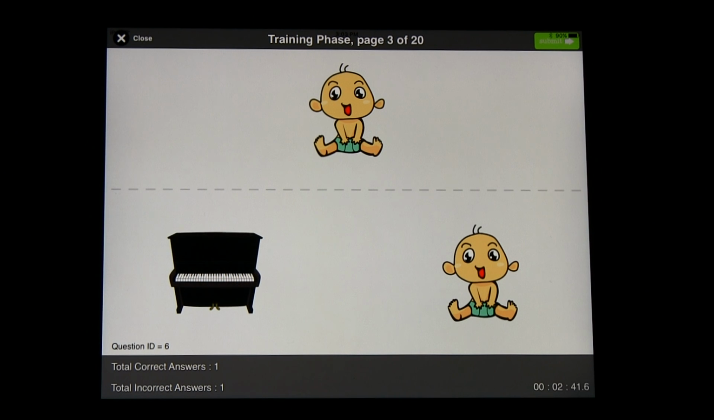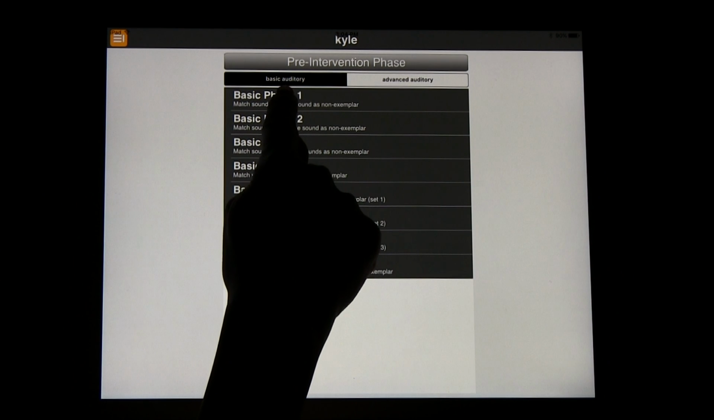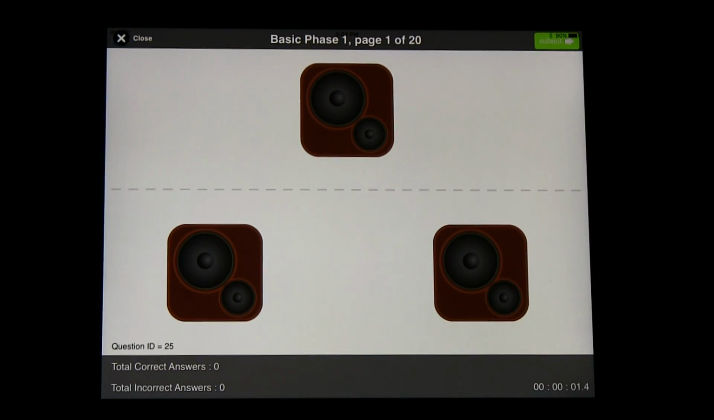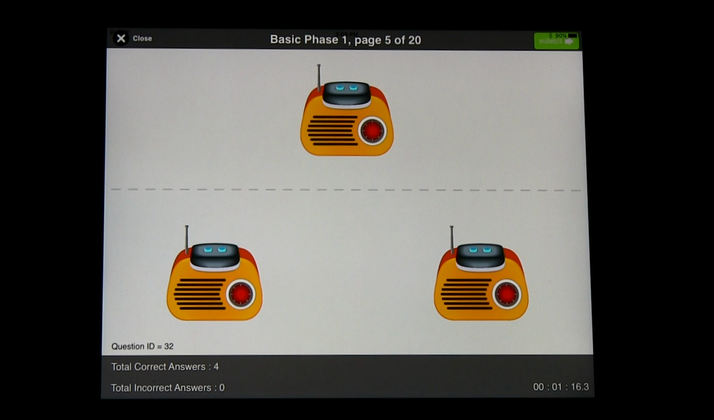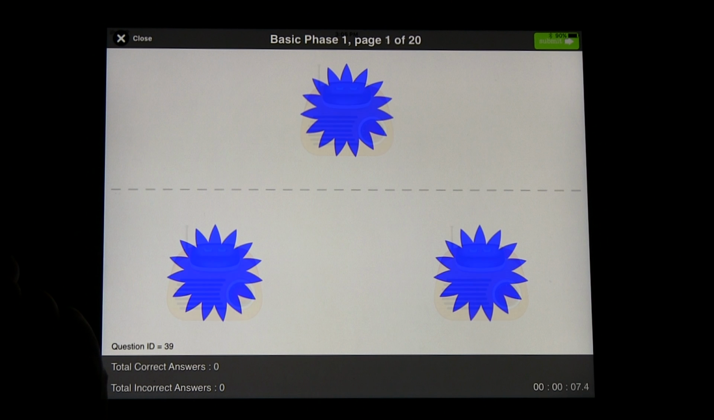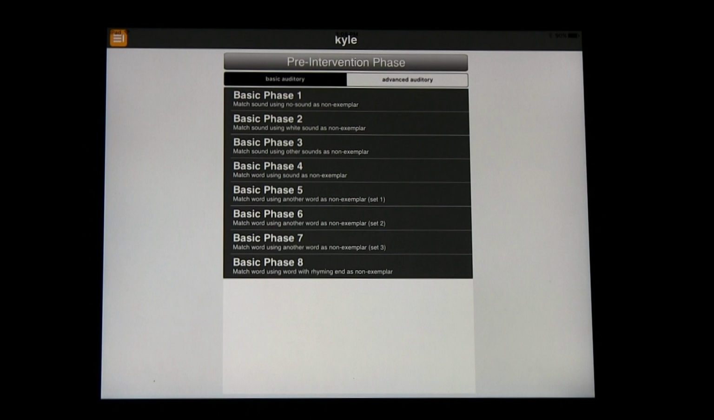Once criterion is achieved in the pre-intervention training phase, the student can move on to the basic intervention phase. The layout of the screen looks very similar to what we just saw in the pre-intervention training phase, except that now the buttons all bear the same look. This is done so the student attends to the sound of the buttons rather than an external prompt. The sequence of presentation is identical to the one we just showed in the pre-intervention phase.